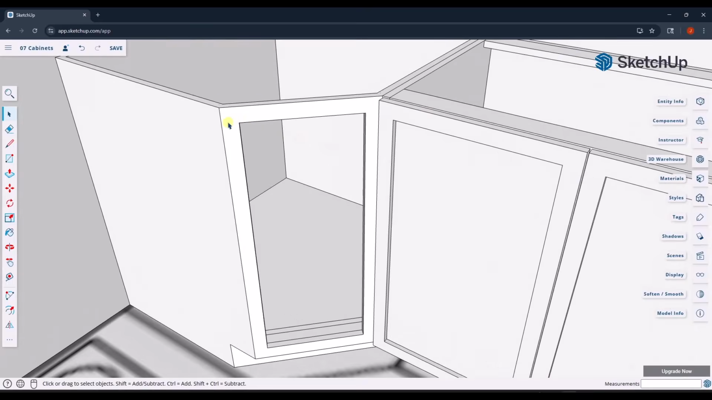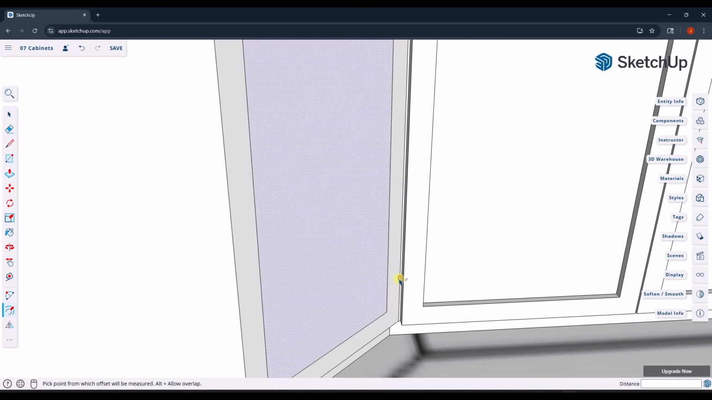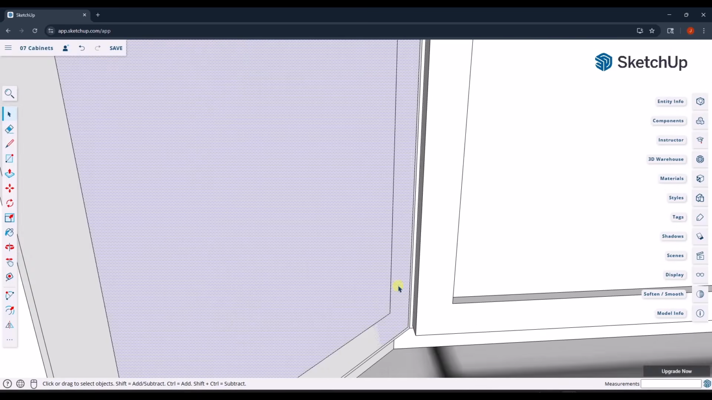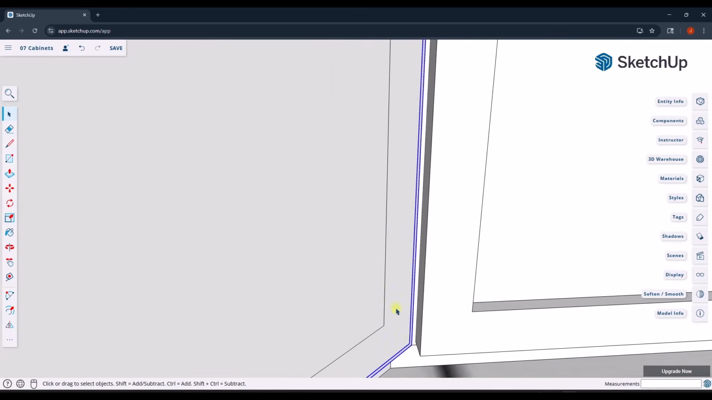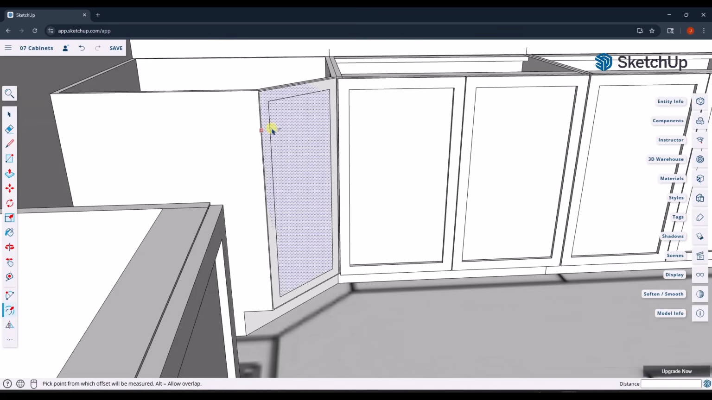So then I'm just going to do the same thing here where I draw a rectangle across the face like this. I'm going to offset this in by 1/8 of an inch. And I'll do a double click, shift double click, shift double click. And I'll delete out that edge. And then I can pull this out by 3/4 of an inch as well.